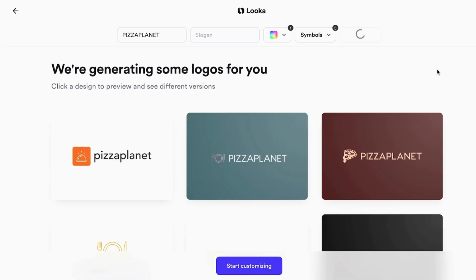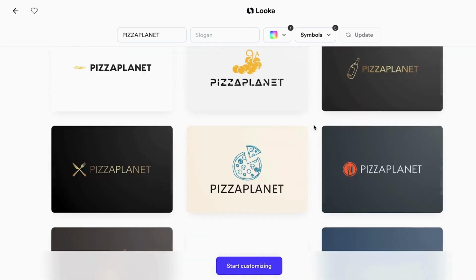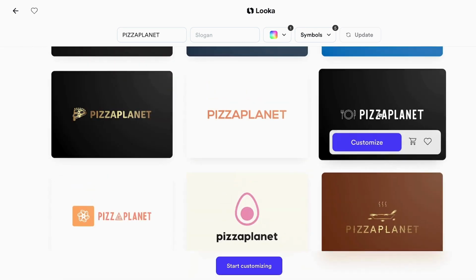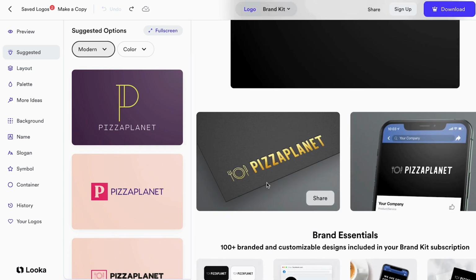And on here, now it generates some options that I can customize later on. So I'm just gonna go and select the one that I like the most. I think I really like this one, and I can click customize. And as you can see now, it showed me how my logo is gonna look if I add it into my menu, into my social media.